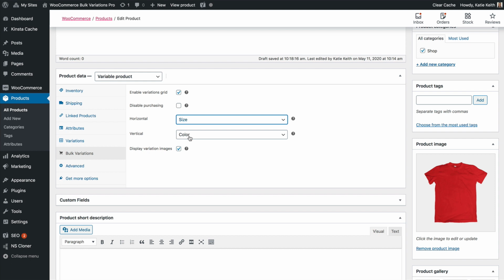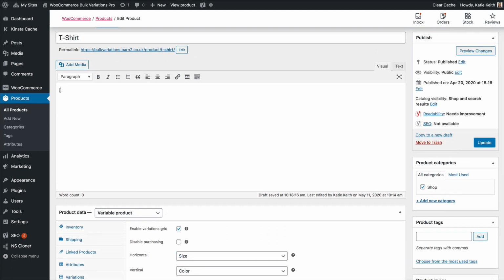So you can choose which one is listed on the horizontal axis and which one is listed on the vertical axis. The plugin also has a shortcode which you can use to insert variations grids anywhere on your site. So you type bulk_variations into square brackets like this, and then you write the ID of the product that you want to include. So if you write include equals, and then within quotation marks, you write the ID. The shortcode also has various other parameters, such as whether or not to show the image column, whether to disable purchasing, and so on. And to get the product ID, just look at the URL of the edit product screen for that product, and that will tell you the ID. You'll find a number within the URL.